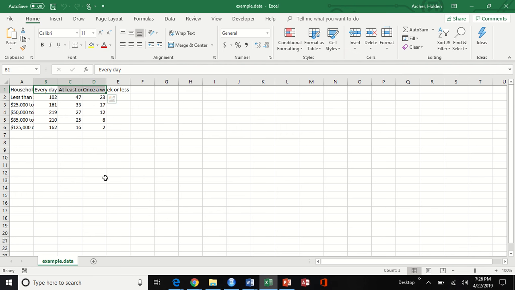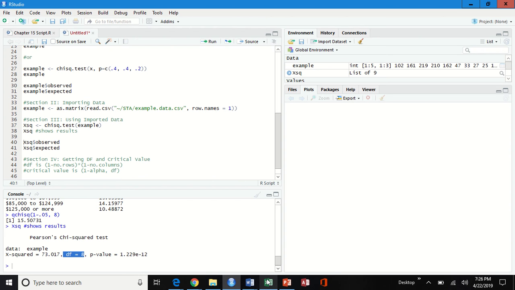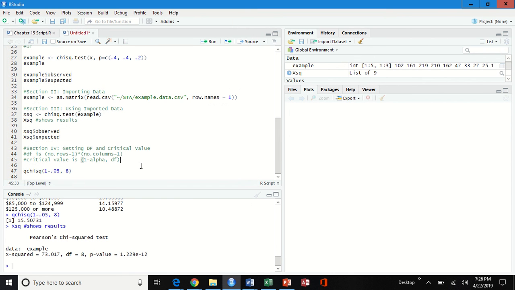So 5 minus 1 is 4, 3 minus 1 is 2, 4 times 2 is 8, which is the degrees of freedom. I show you that so you know how to. I actually wrote this backwards, my apologies. There we go. That's how you get the degrees of freedom, and it's also shown with this. This is how you're getting it conceptually, though, so you understand what the calculation is.